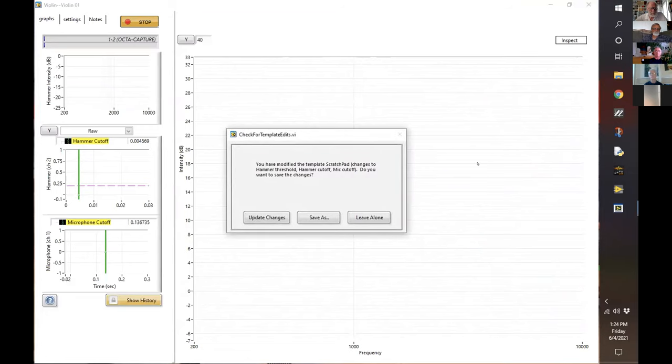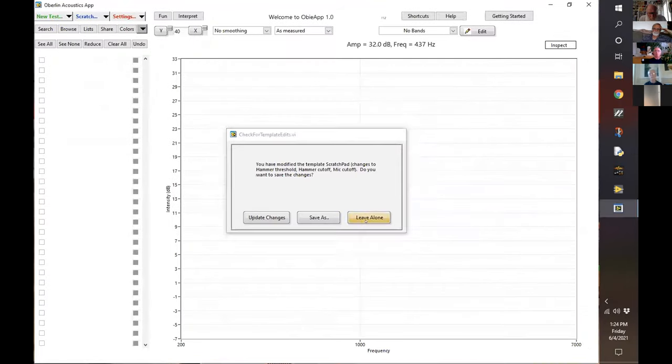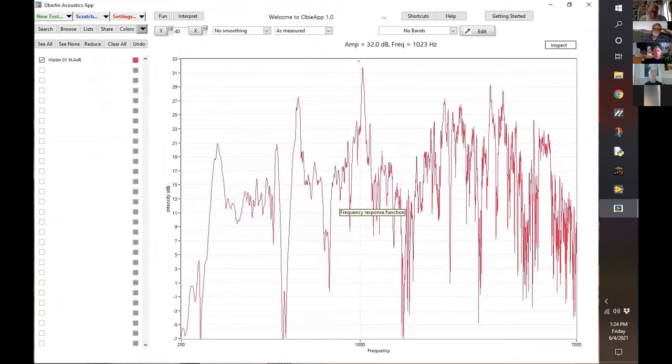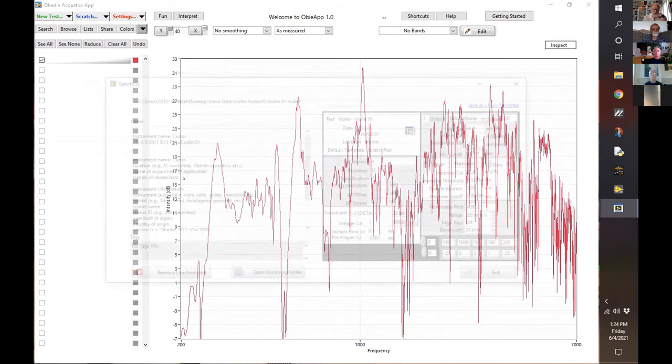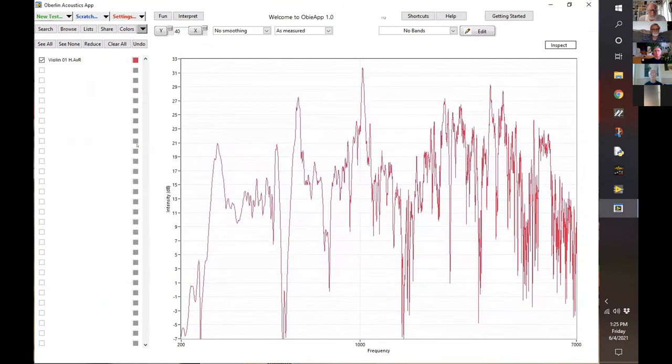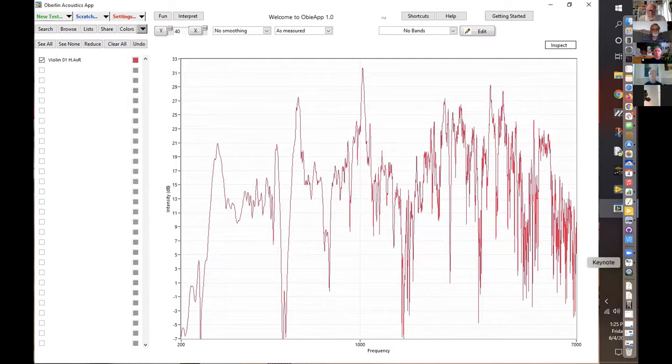So that's essentially it. It will tell you that you've changed some of your settings. I moved the purple line around. So you can say, do I want to actually save that in the template or just leave the template alone? I'll leave the template alone. And it says, all right, do you want to auto-load the data you just took? So I do. And then you can see I can move around with my cursor. It gives me up at the top a frequency of 1,023 hertz, amplitude of 32 dB. You can click on the name of this and see more information about it, your notes, if you want to remove it from the plot, your settings. I use that a lot to quickly check and make sure I remember exactly what I was taking. There are a whole bunch of other things you can do here in terms of comparing things with other things.